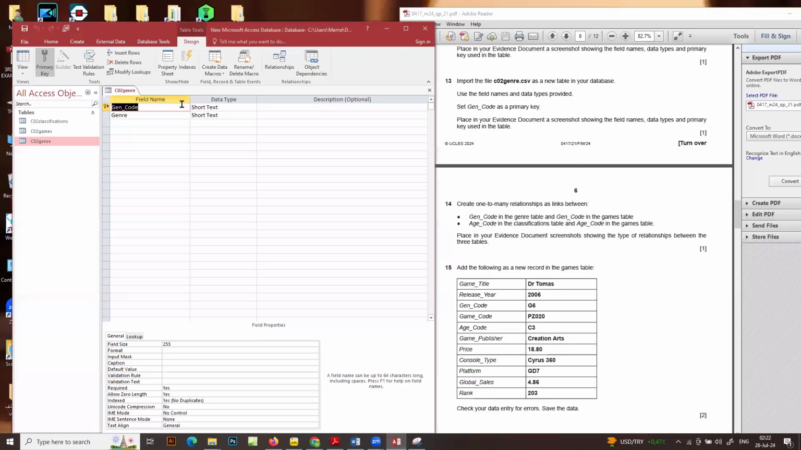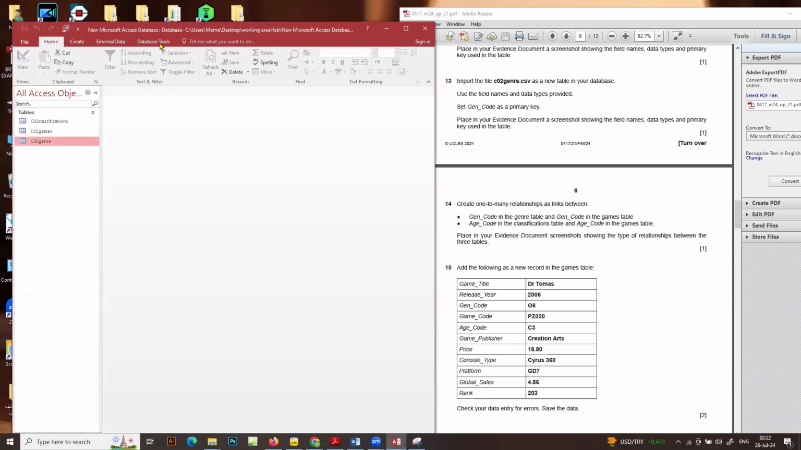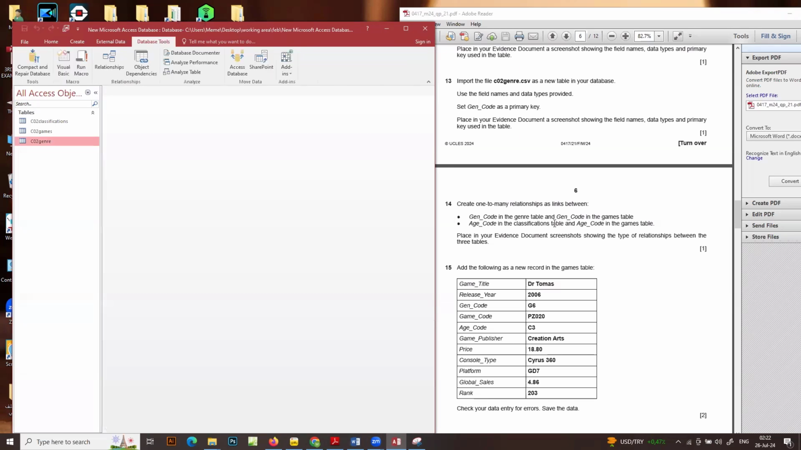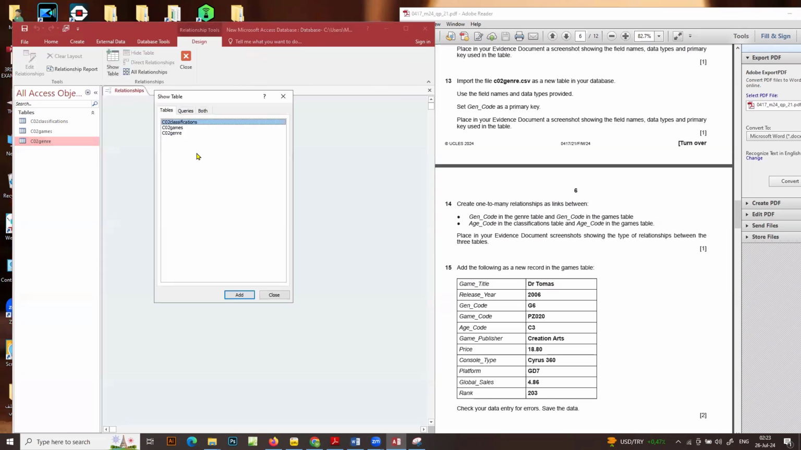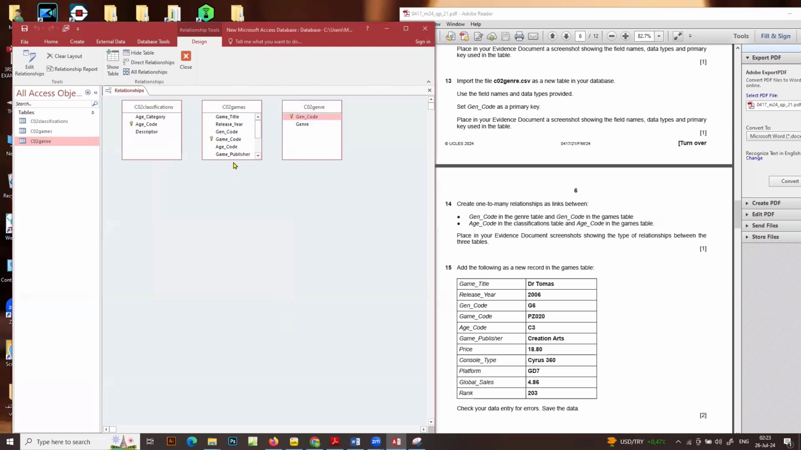Now I think they want me to create the relationship. Save and close. Yeah, create one to many relationships. So relationships, highlight all of them, add them, close, make this one larger.